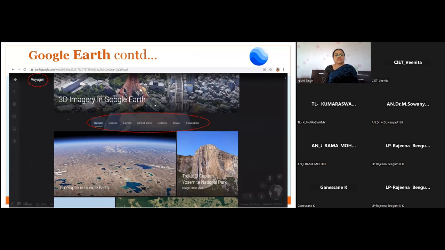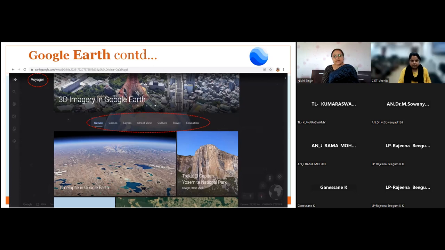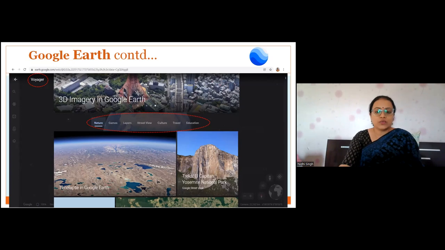are there. So there's 3D imagery in Google Earth, there is time lapse in Google Earth, the treks to Yosemite National Park, and lots of things are there. In culture, you can find cultural features, 360 videos are also there, photographs for various cultural features of all over the world. Travel also, you can find historical figures and features and all.